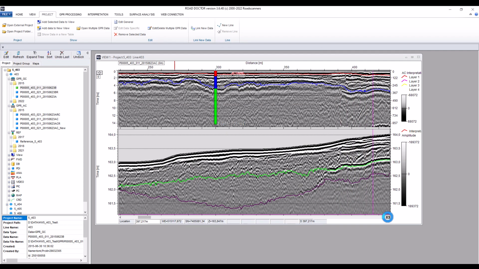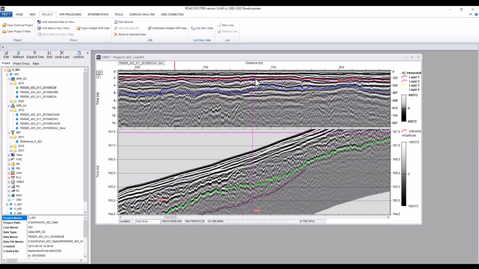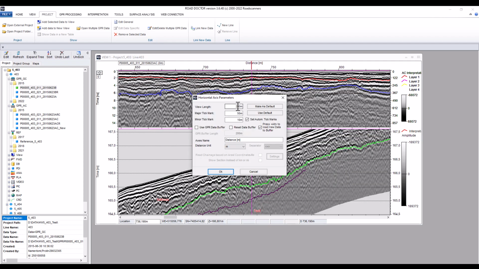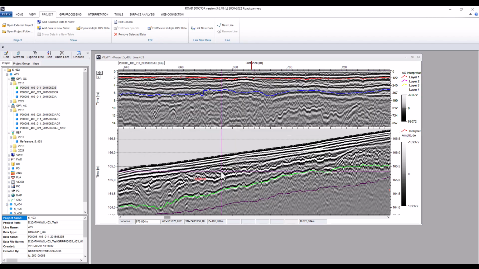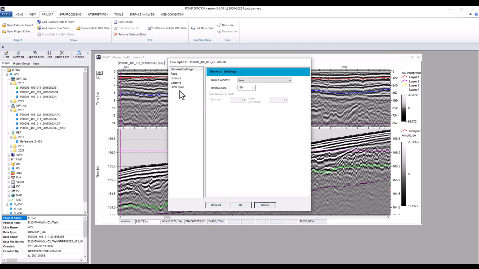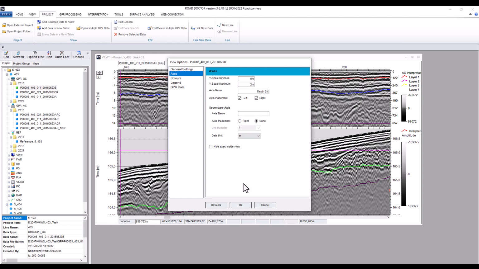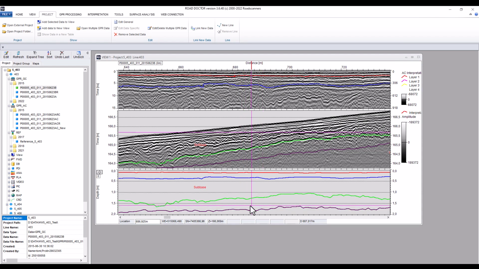You can scroll through the data. The distance can be changed anytime by double-clicking. Now the air coupled data with interpretations is shown above the ground coupled data. There is also a possibility to combine the data to see different layers: pavement, base, subbase, embankment.